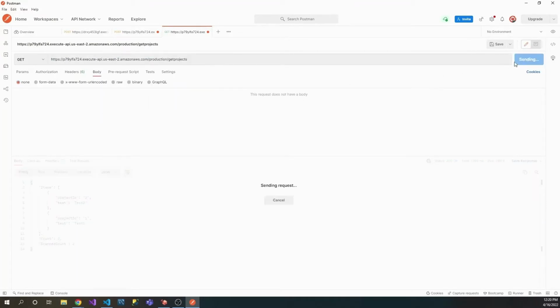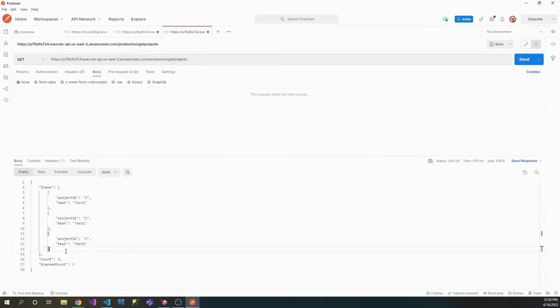Let's go ahead and see if we can scan our DynamoDB and pull all of the data that we sent in. And as you can see, we can. So we have our project ID of 3, 1, 2, 3. I've sent 3 in testing because I ran into some problems earlier, but we got it working now. So there you go. You can see that you're able to post items and then also get items.